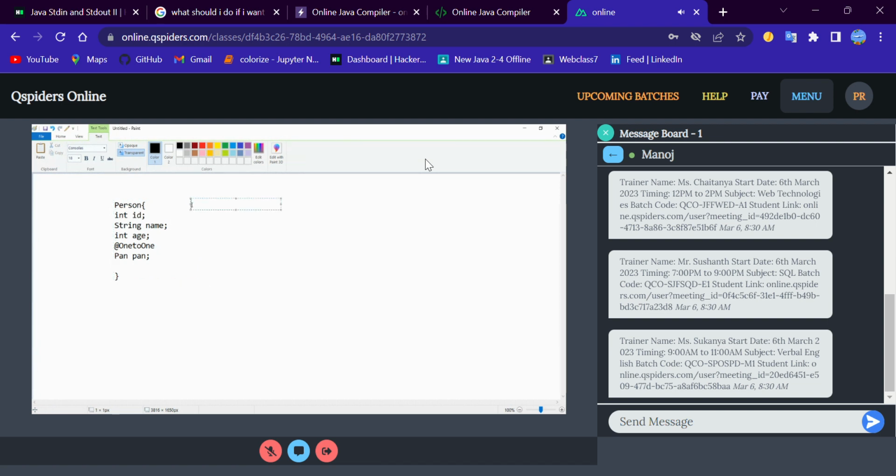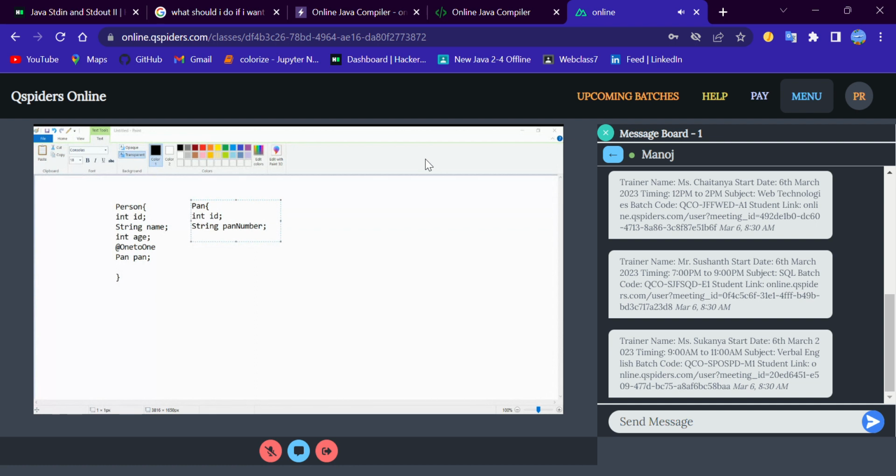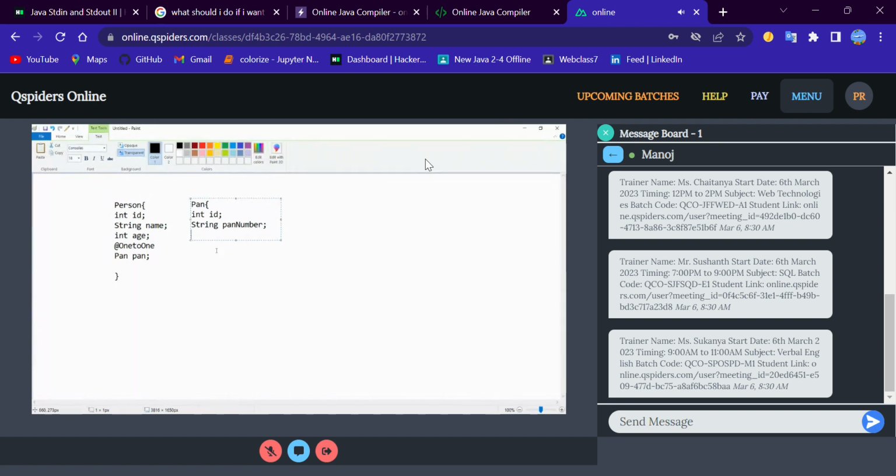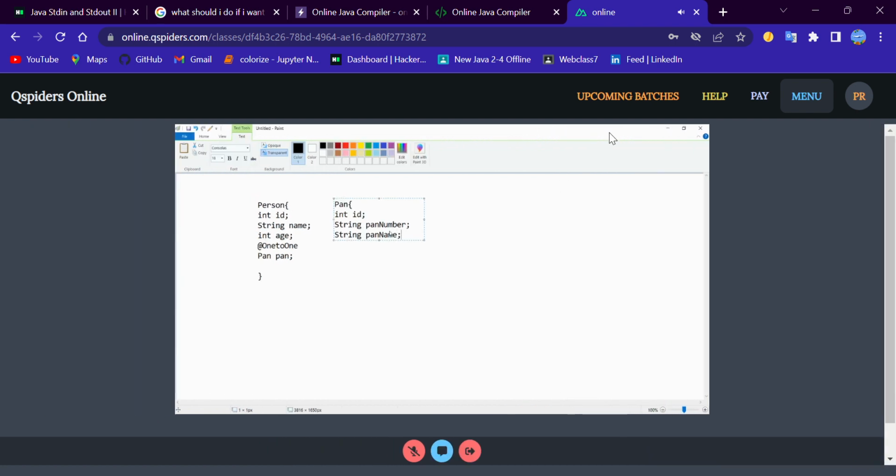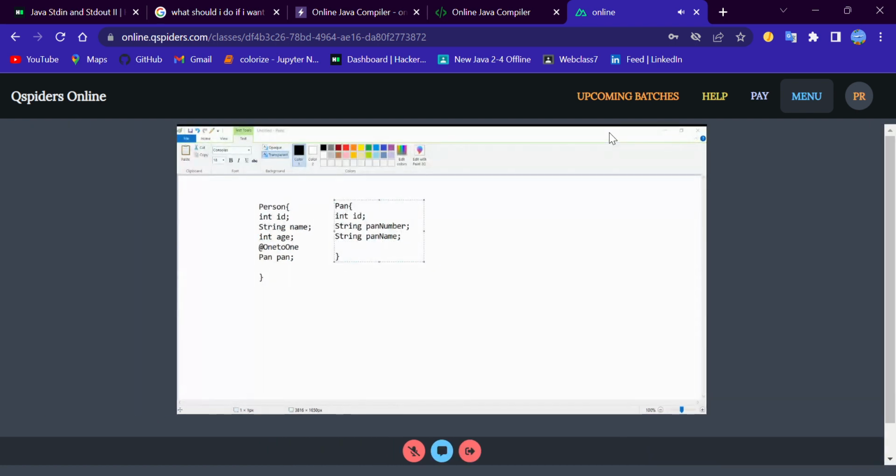Similarly, I have declared pan. For pan I have given the ID, and then I have declared the pan number. Then after that I have given a name. So pan number and pan name, these are the information I have saved in the pan.